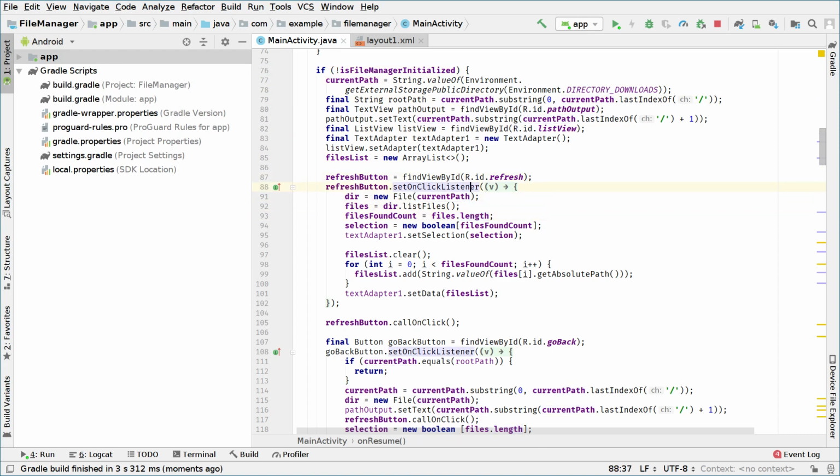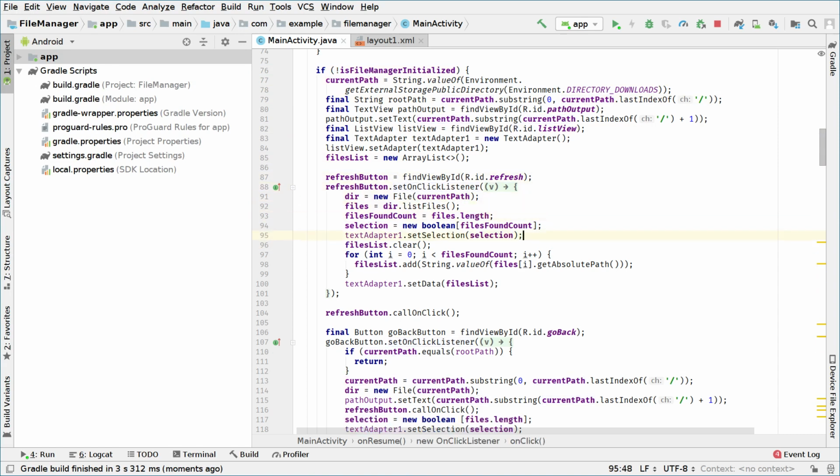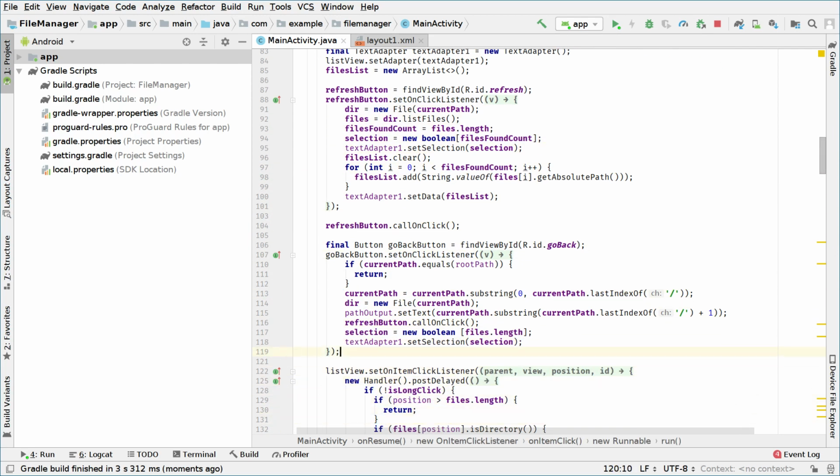Okay, we have the refresh button, which basically does all this amazing stuff, which is very clean. And the go back button, what happens when we tap the go back button? The first check is whether the current path is the root path. If it's the root path, do nothing and just return. If it's not the root path, then go to the parent path. So this line right here does just that. And here, instead of doing all of these new file current path, we can just call refresh button, because this already sets this.